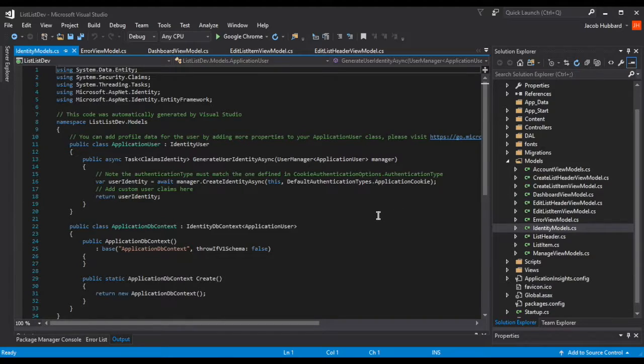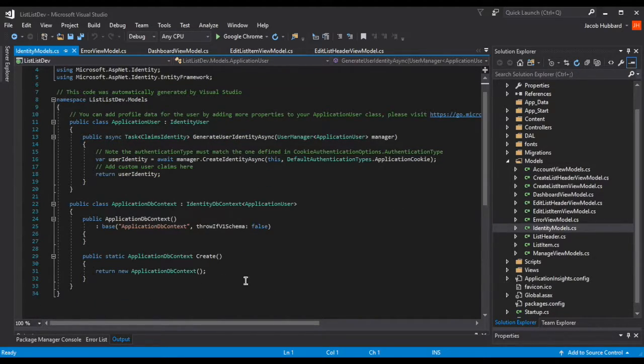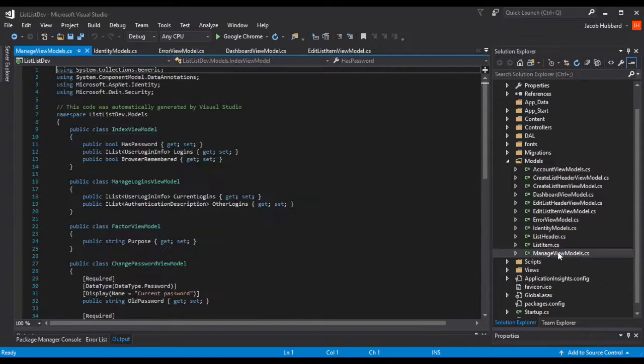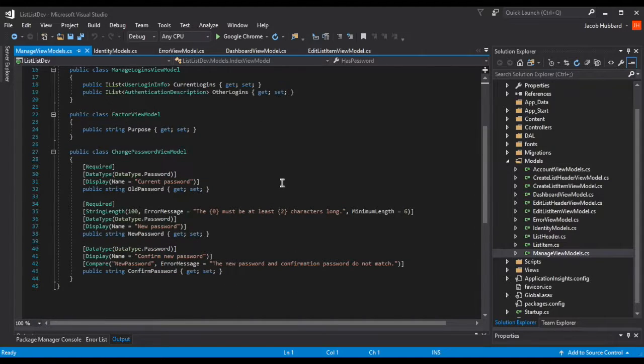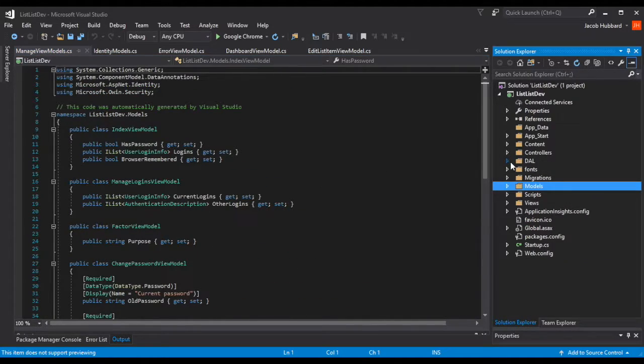The identities models class was generated by Visual Studio, and it lets us connect to the user database, and it gives us other user functionality. Manage view models is also provided by Visual Studio, and it's used for like changing a user's password.